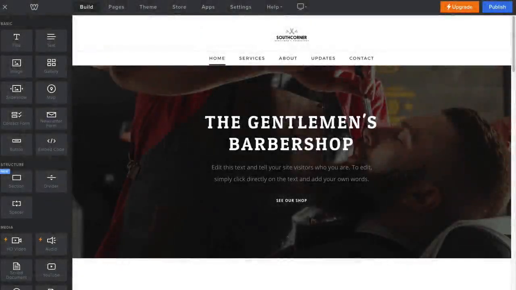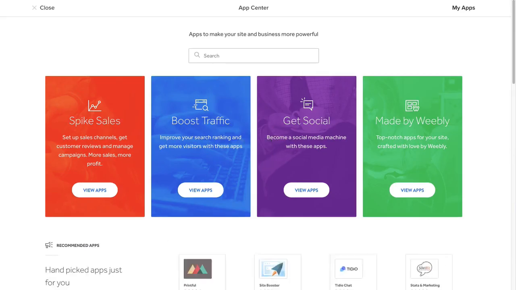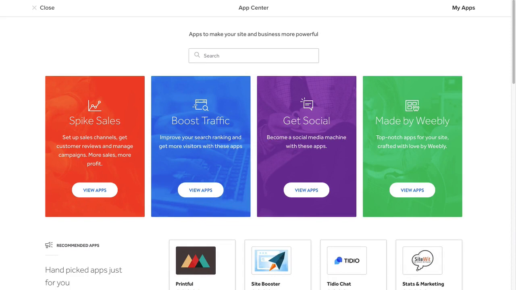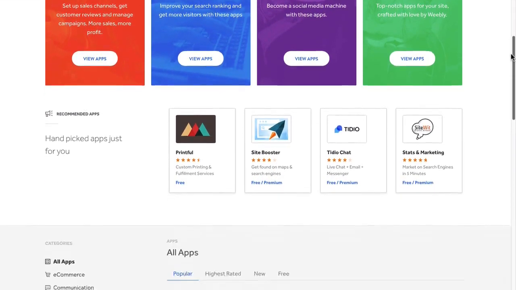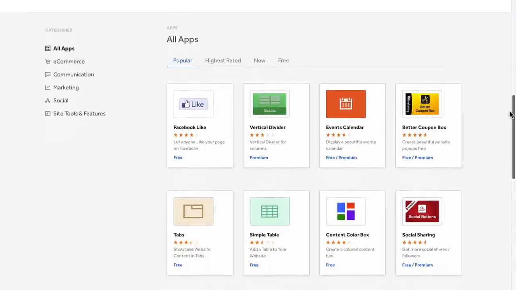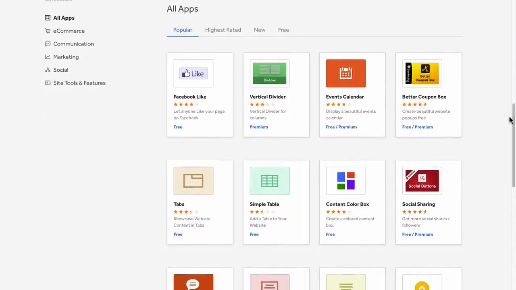Apps are a really great way of adding extra functionality to your Weebly website. For example, there are apps for adding stylish contact forms or for setting up paid for membership areas. There are live chat apps, social sharing apps, and literally hundreds more.